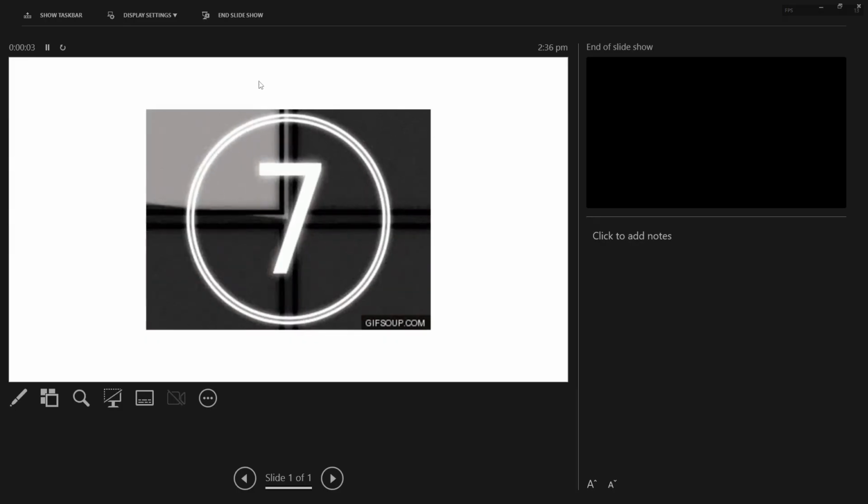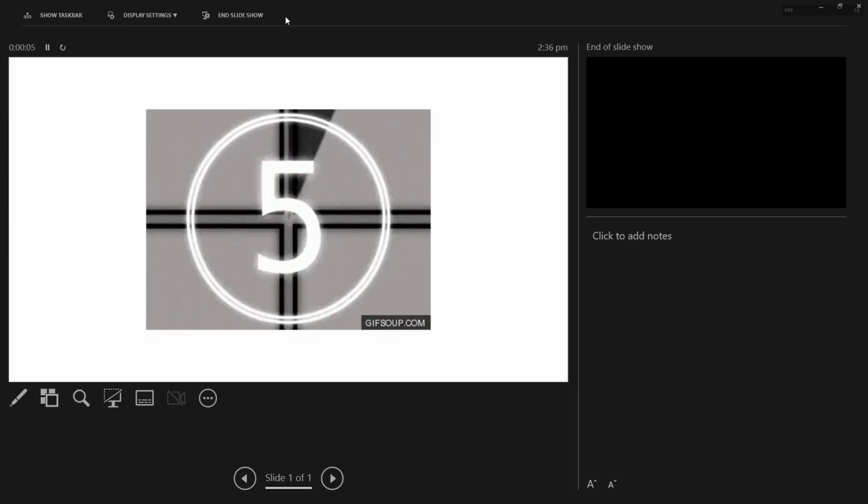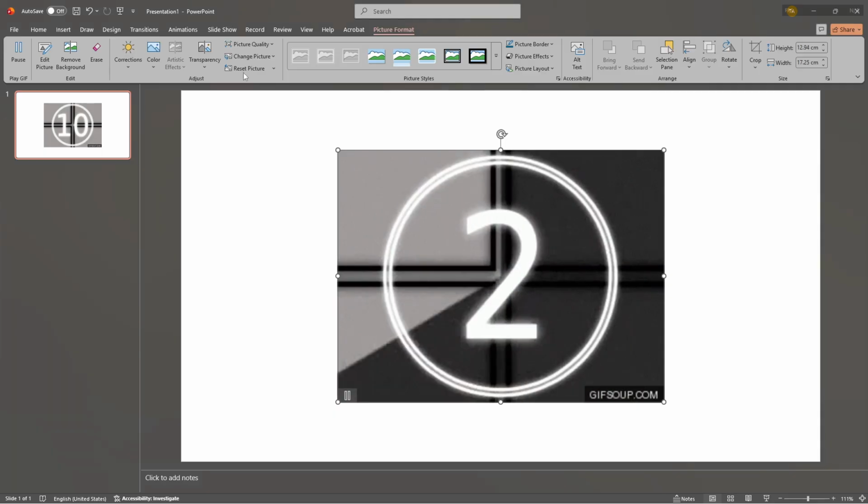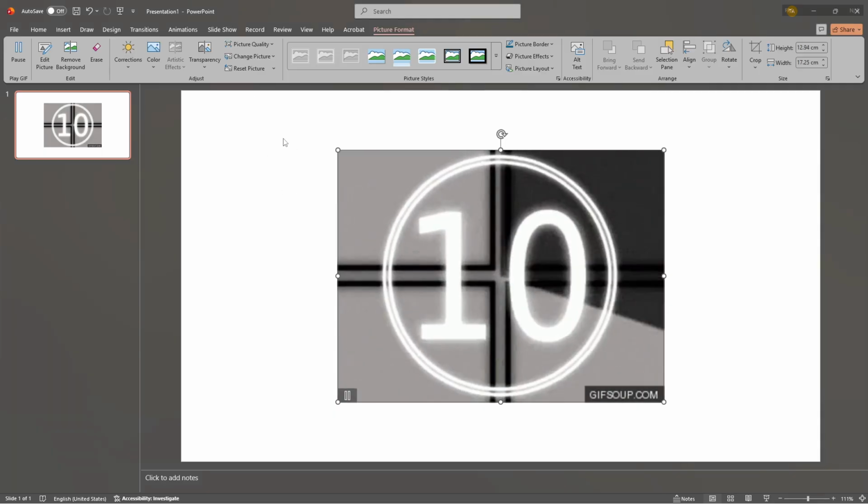Now go to the View tab and click Normal. Watch the GIF go still again. That does not mean the insert failed, so don't delete it and start over. It only animates in slideshow or reading view.